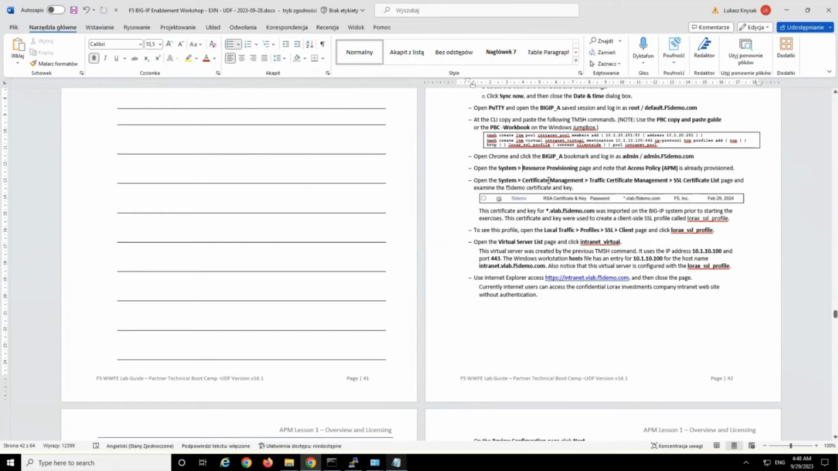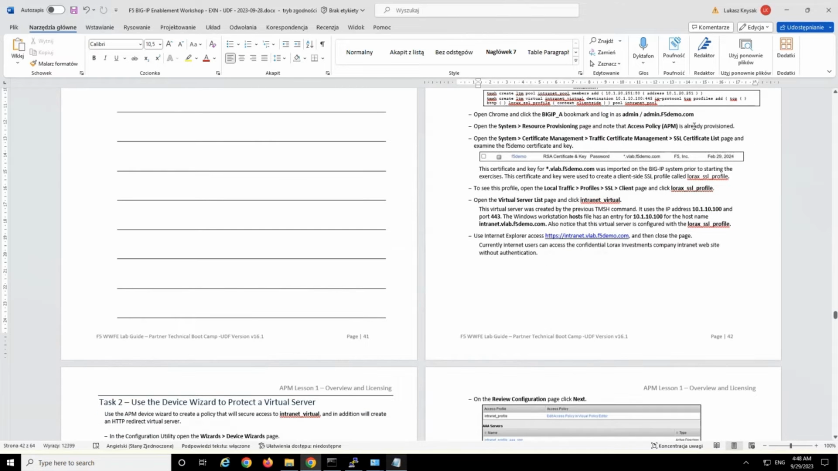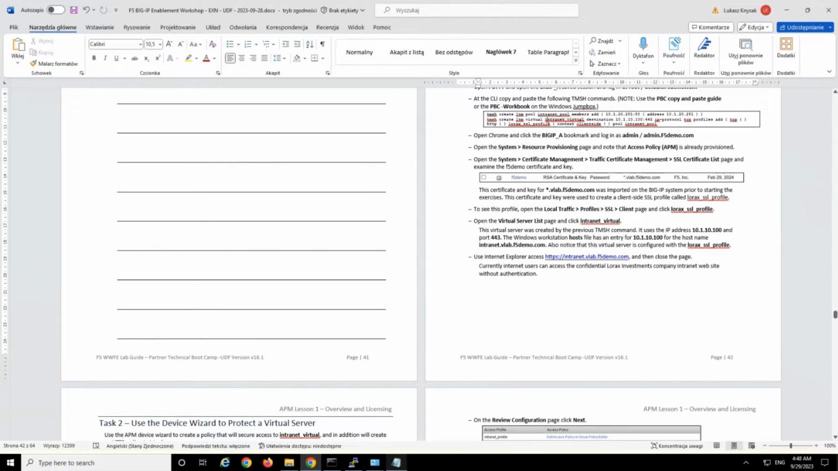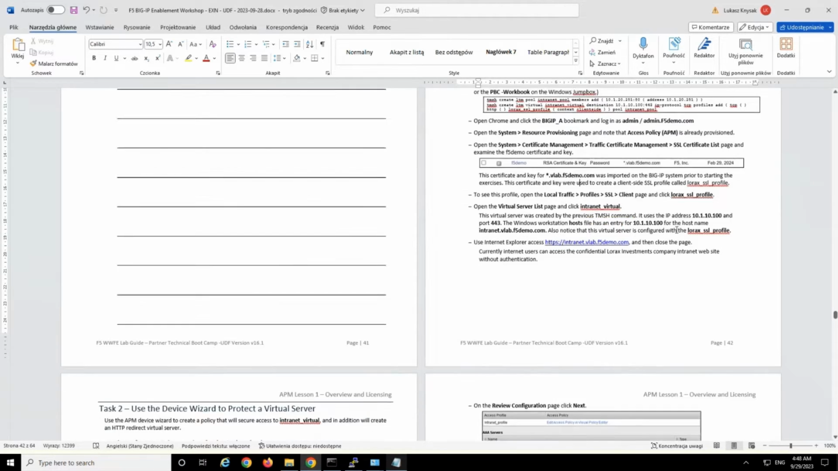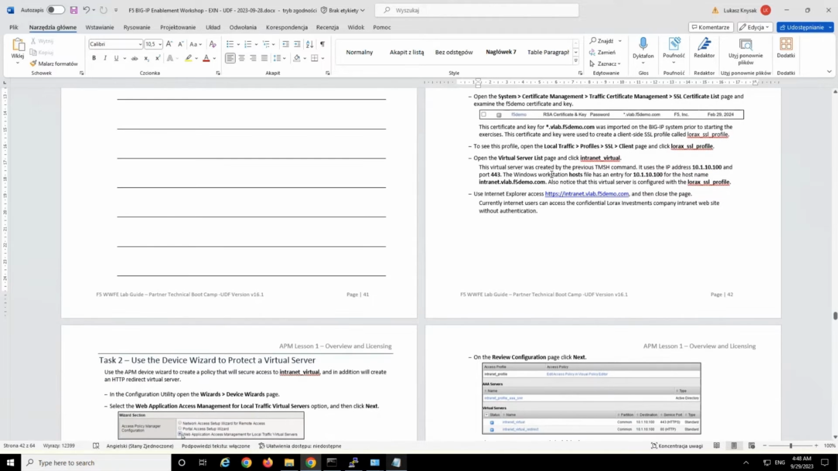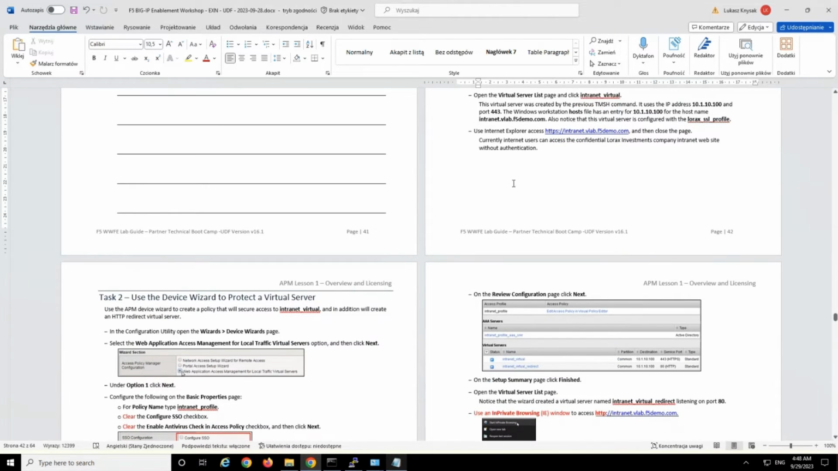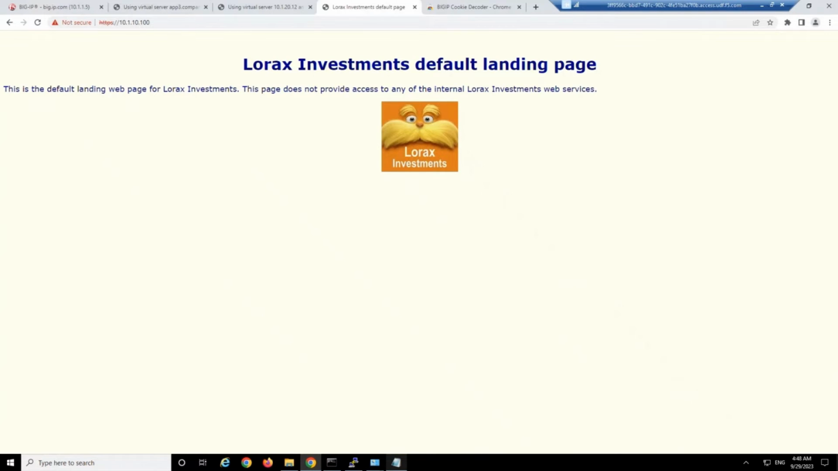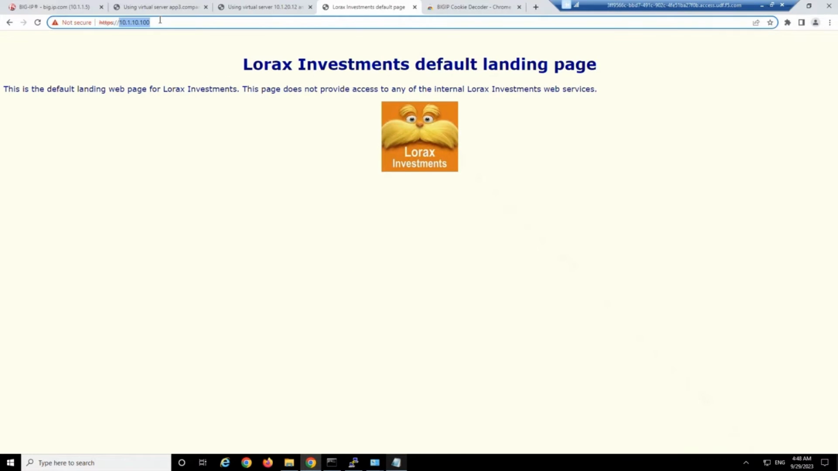Everything is clear because we already have those VLANs and so on. Everything is there because we are using this Lorax SSL client profile, so that should be fine. We get access to this. Then we try to access the host name. Let's try to access the host name in this case.